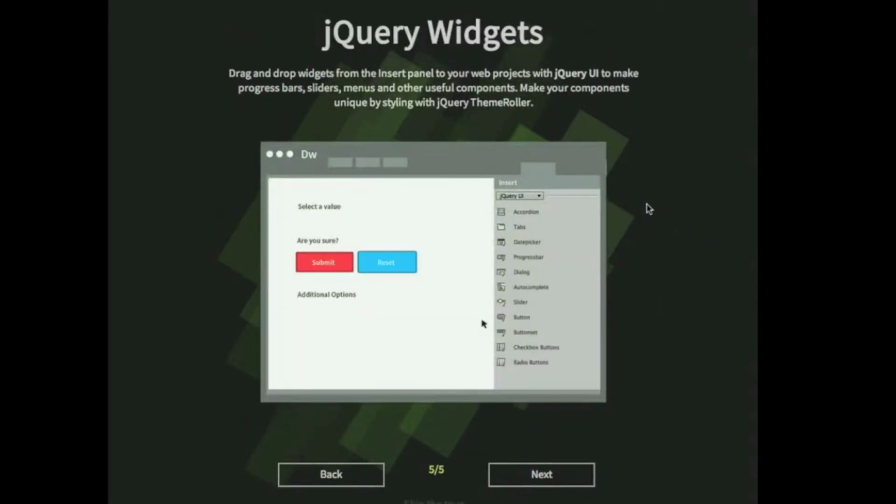The jQuery widgets. As we move to more updates, more abilities and larger libraries, the widgets that are available through Dreamweaver are going to be constantly evolving. And that's a real exciting thing about the Creative Cloud membership, when these new widgets come out.